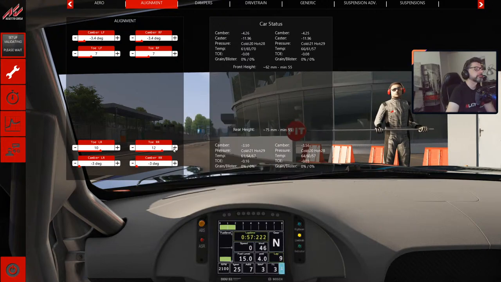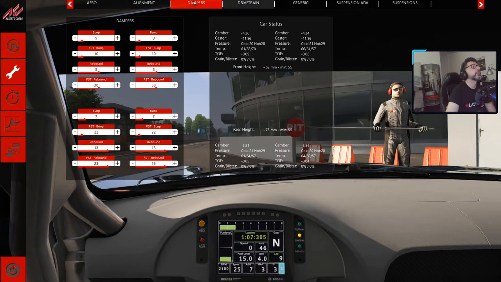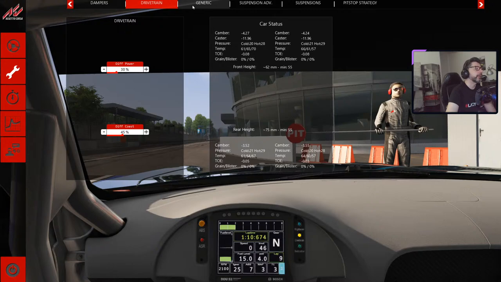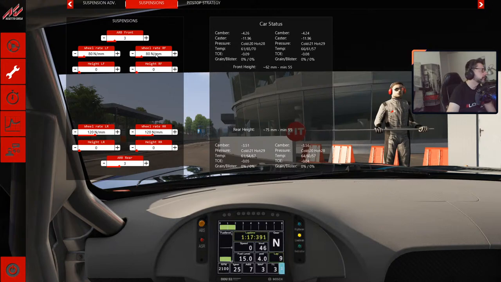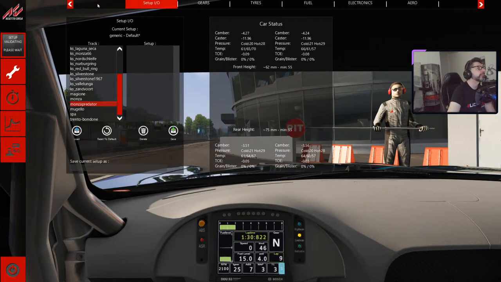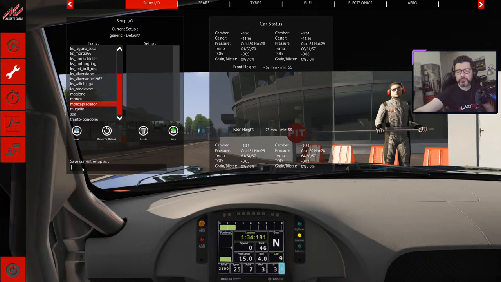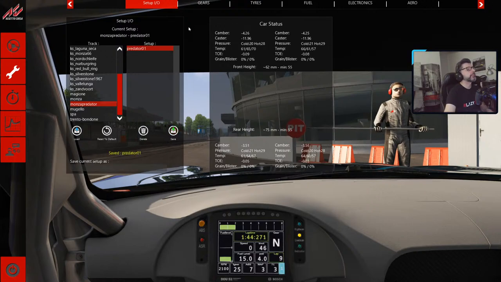Oops. As usual in Assetto Corsa 1, we have to check over here. Okay. And then we have the dampers. I won't even go there right now. Travel range. Yeah. Not enough camber, yes. Not enough camber. Okay, let's save the setup for now. It's very, very initial, so let's call it Predator 1, 01. So save this, and let's do some more laps.